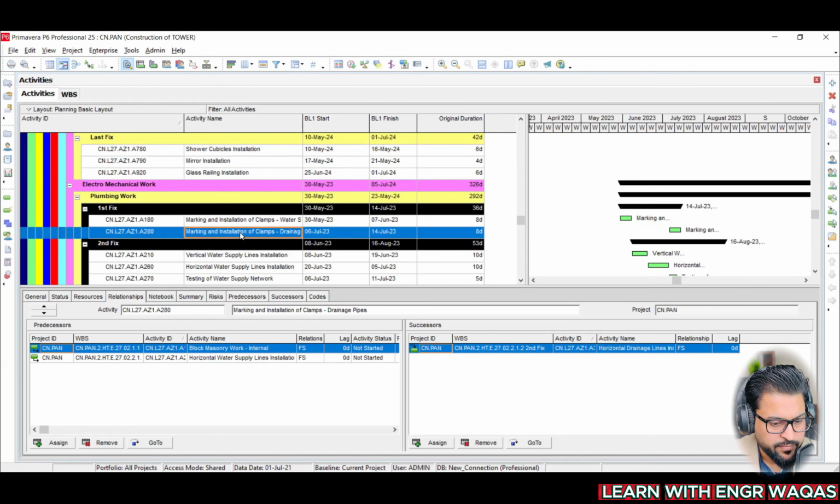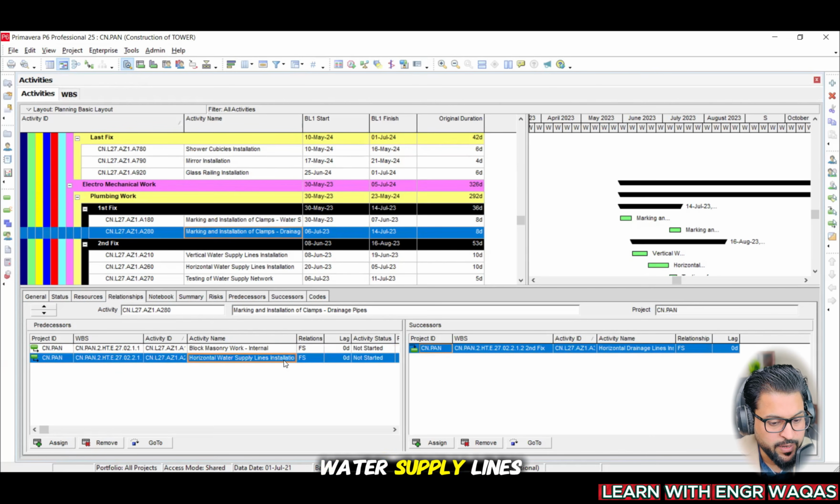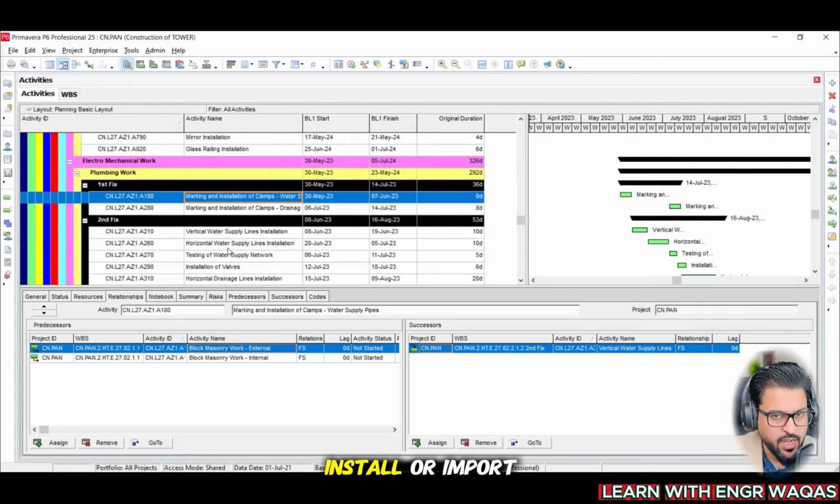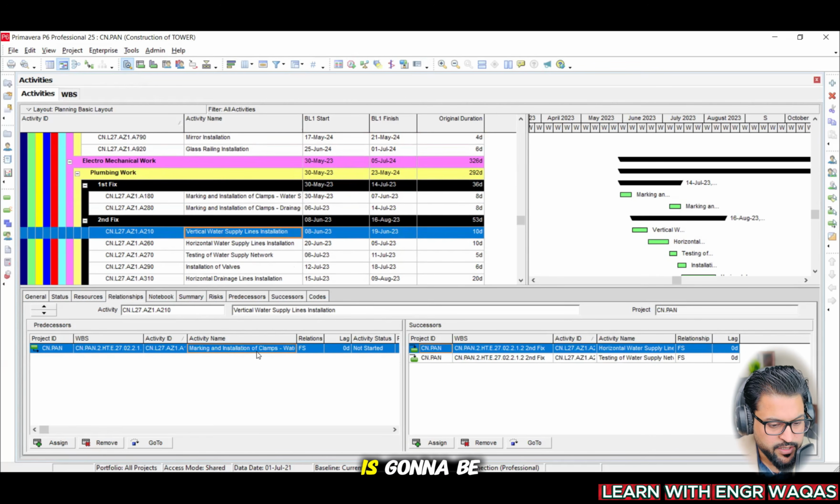And then again, this marking and installation of clamps, drainage, is going to be started once block masonry work internal and horizontal water supply lines installation is done. Finish to start relationships. You understand? Okay, so these two works. That is how you can install or import this file, and step by step get into the things. Second fix is going to be started once the first fix is done.